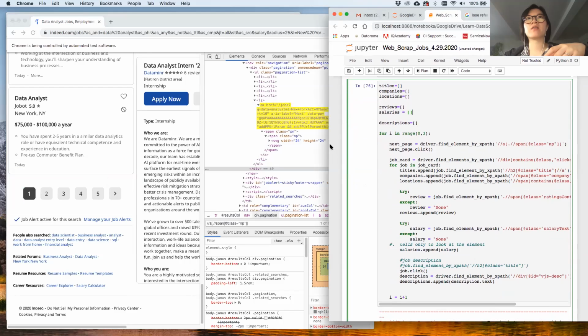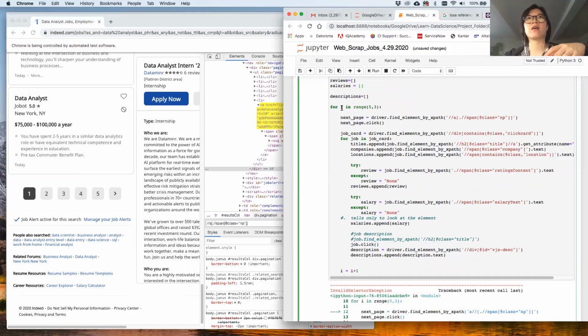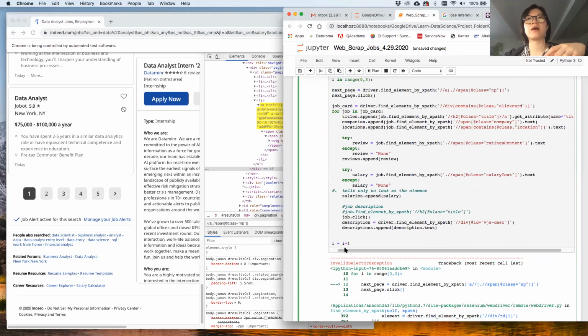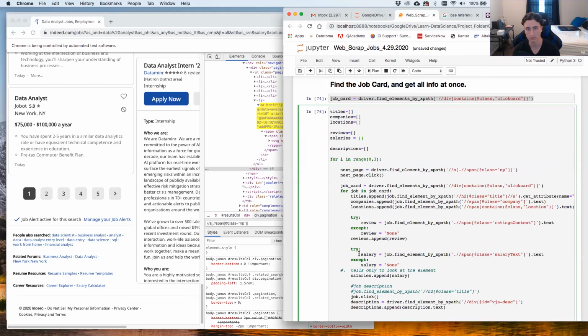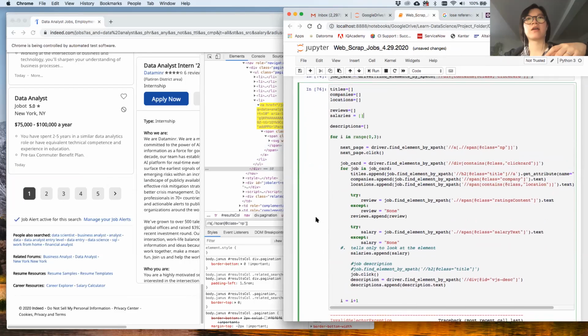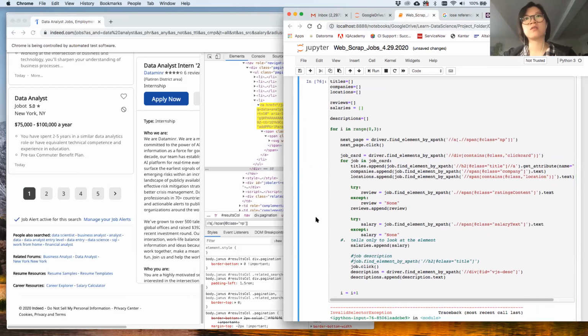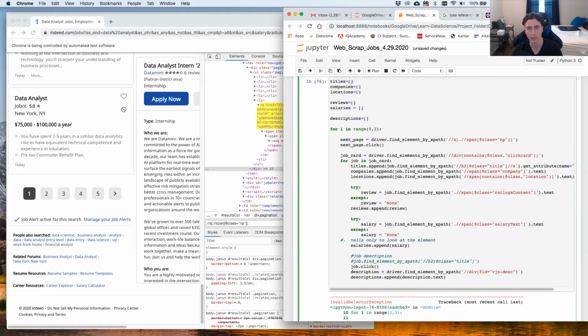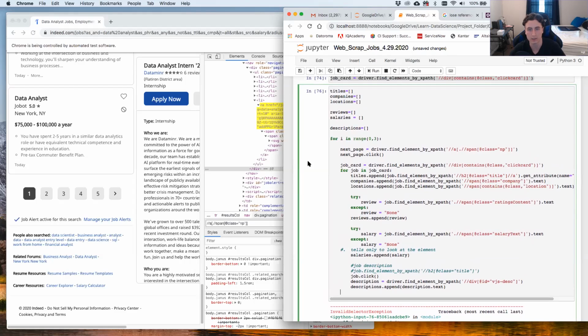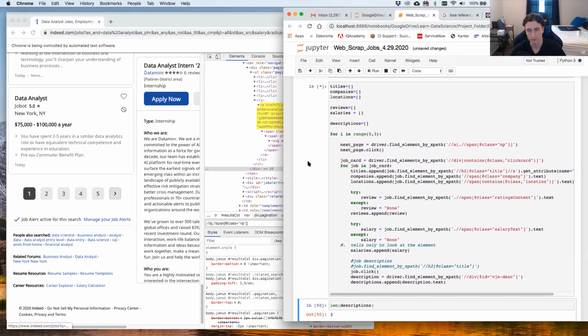Can you check my code again? So as for I here, and here I equals I + 1. Okay, let me run it again. I changed it to 10 pages. You don't need to do the I equals I plus 1 since you're doing for I in range. That would be if you're doing a while loop, but this will increment it itself. Okay.